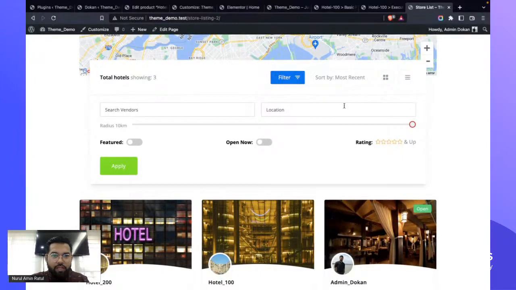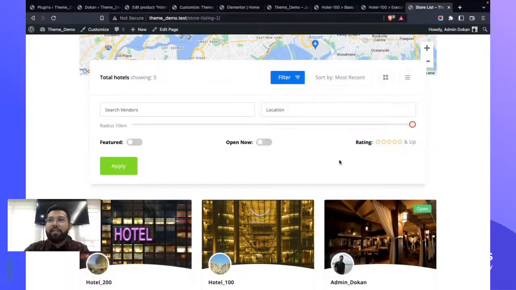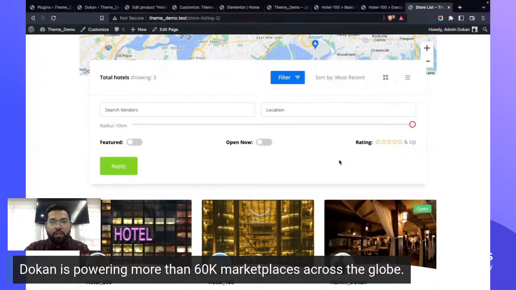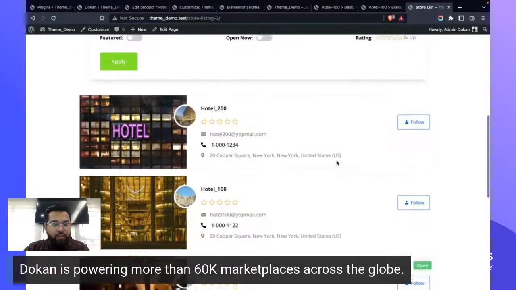By name, by location. You can search them by feature. This comes from Dokan Pro as well, on Dokan as well. You can also search by open now, so you can add criteria from vendor dashboard if you want to display your store opening and closing times. So you can also search by rating. You can have different views of the site.